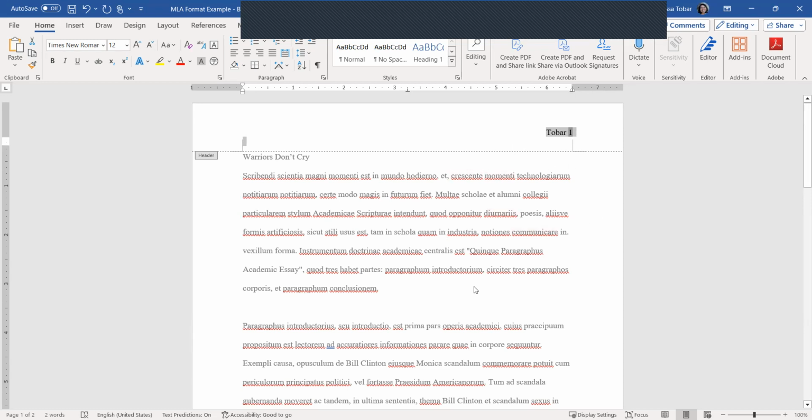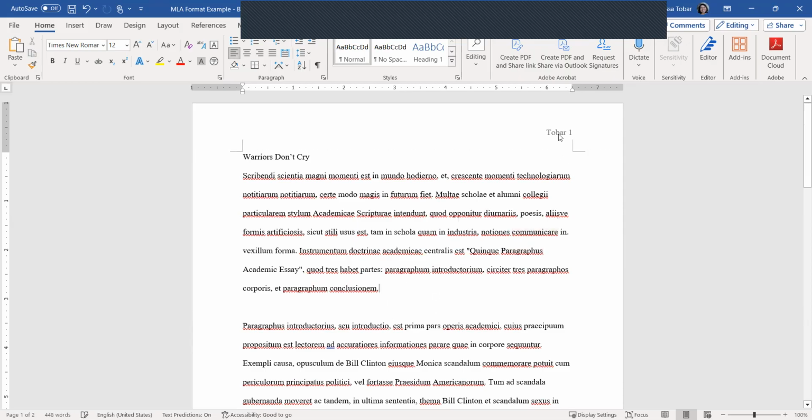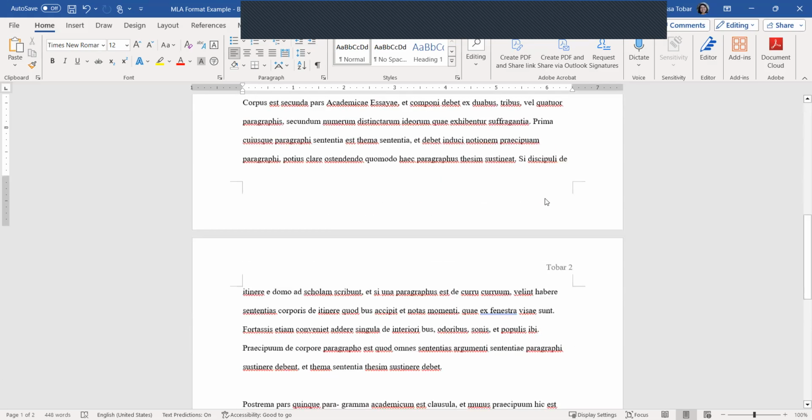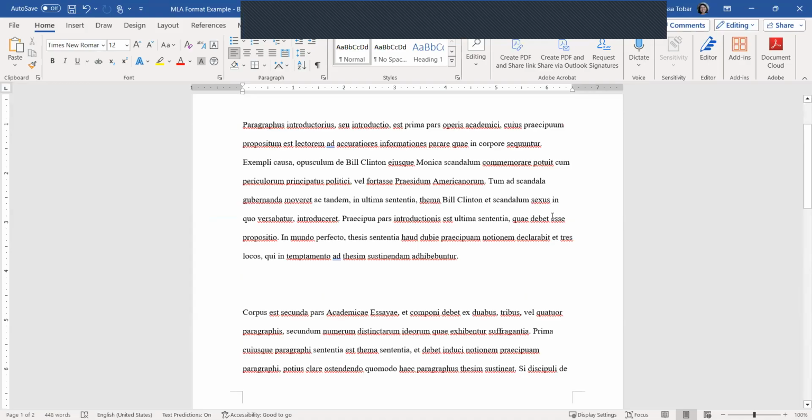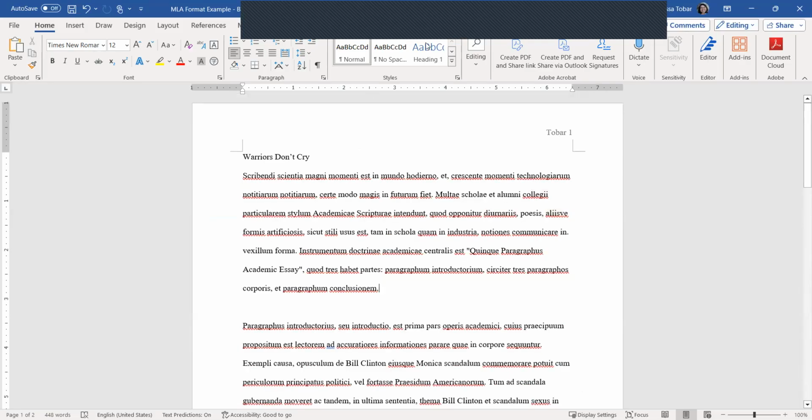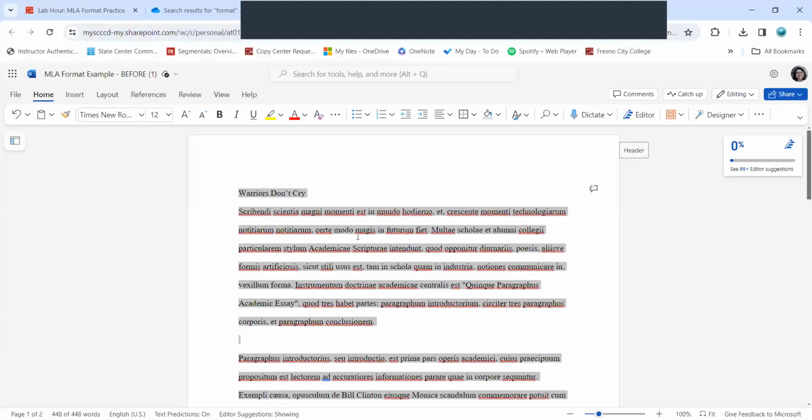Okay, so then to go back to typing, I just need to go to the body of the page and double click, and now I have a recurring header across all of my pages that will automatically update as I add new pages. You can do the same thing in the OneDrive on Microsoft.